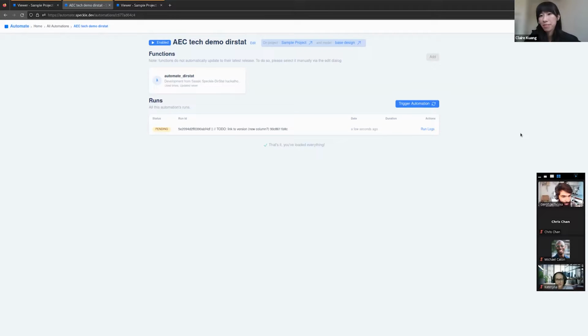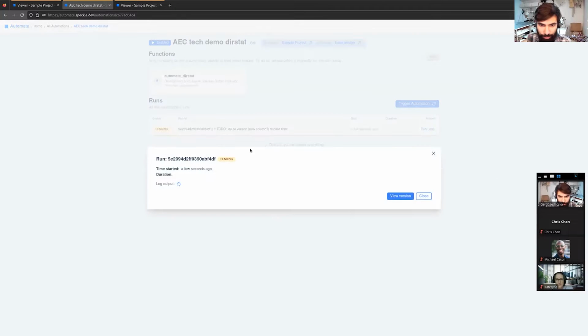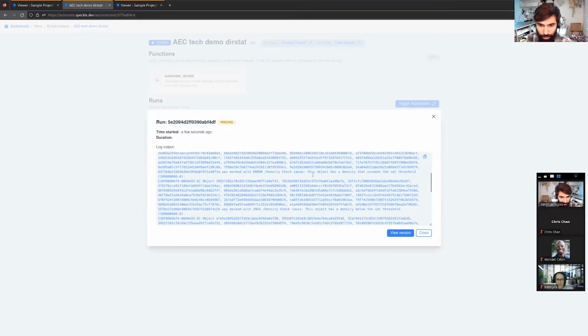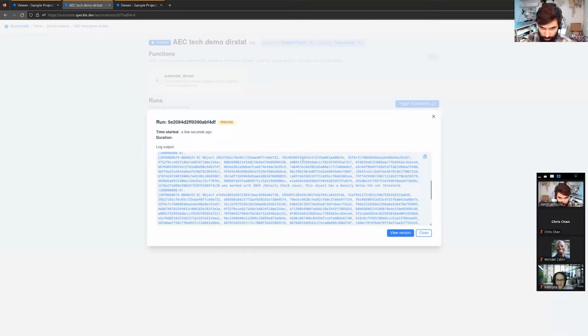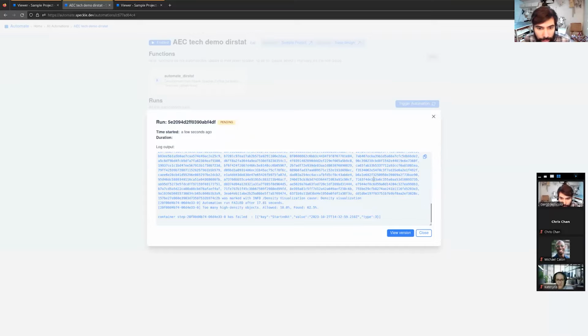The logs may be available, even though the status isn't updated yet. Okay, is it? Oh, it is, yes. So we already get a log produced from the function itself, which will show me the internal output of the function execution of the given run. And I think this is getting close to finishing. It says the automation run failed in 17 seconds, which means that our check has not passed because there are too many high density objects there.